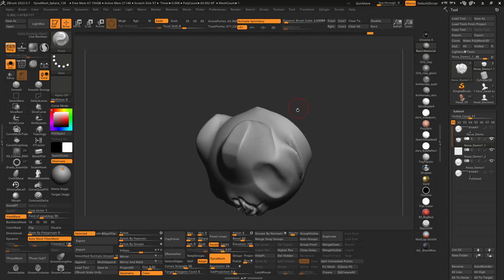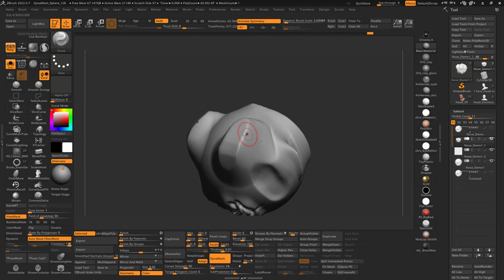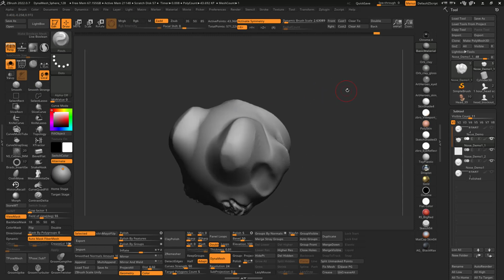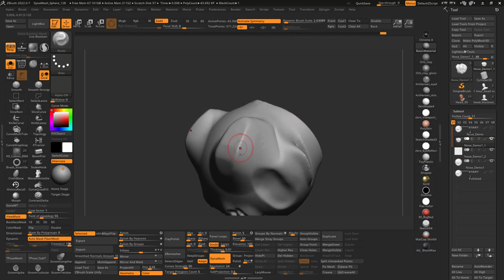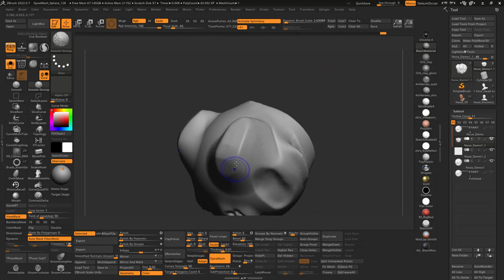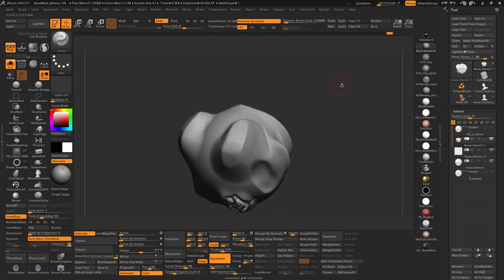If I use smooth stronger right now, you'll see that it just kind of turns into nothing. If I pinch this and make it really sharp and then use smooth stronger, you actually get a really nice relaxation on this, and it starts to look like a perfect high poly mesh.